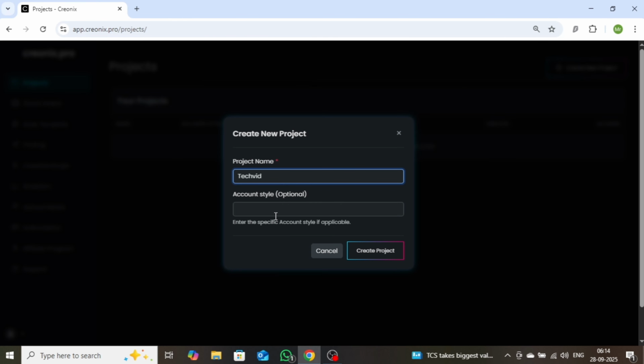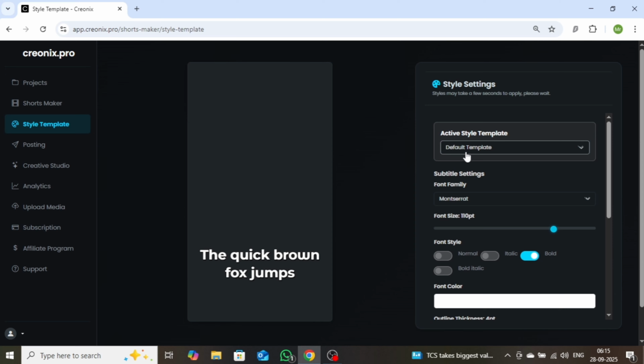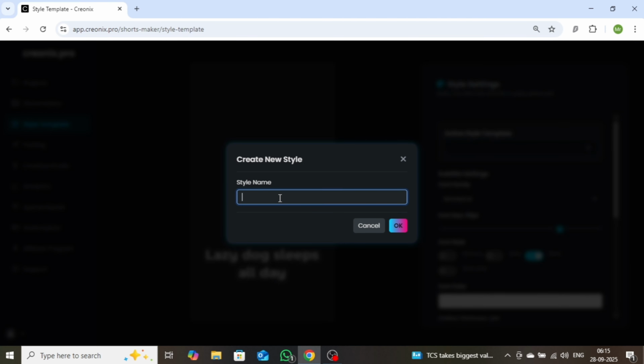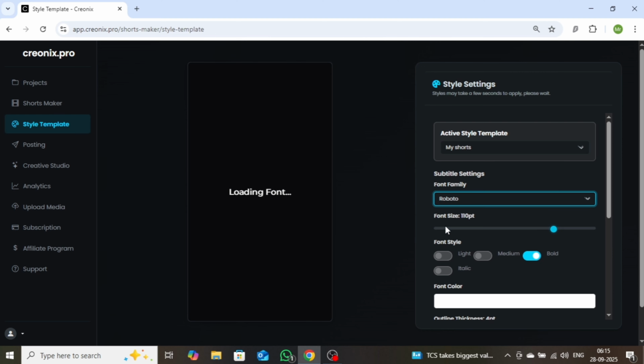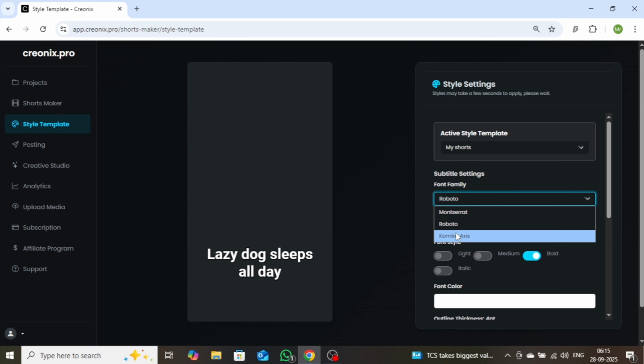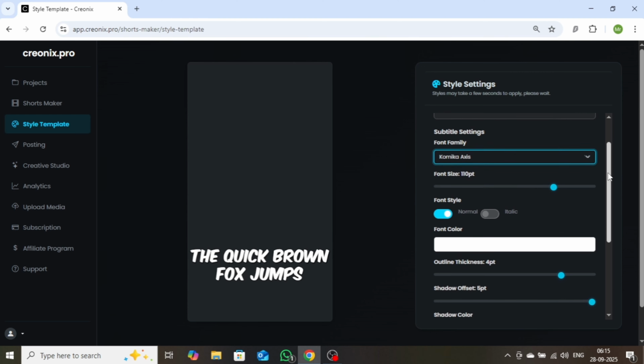First, let's create a custom template. Under Active Style Template, click on Create New Style and give your template a name. Next, move to the subtitles settings. Here you can choose your preferred font style. You can try out all three options one by one to see how they work. I'll go with Comica Axis. After that, you can also adjust the font size and select font styles. Below that, you can pick a font color. For example, I'll go with yellow.